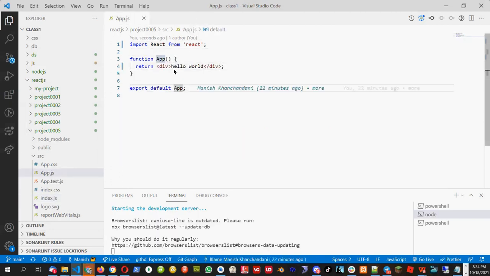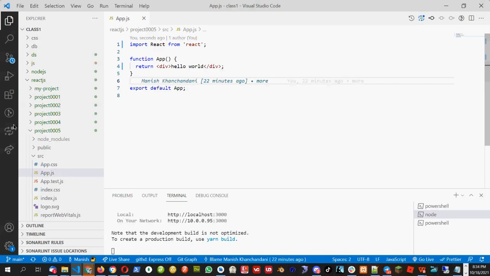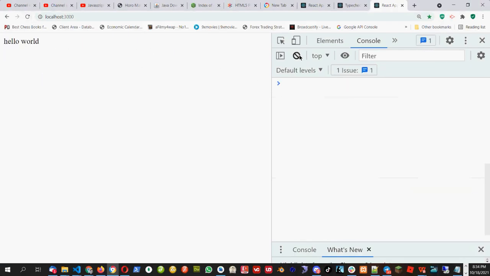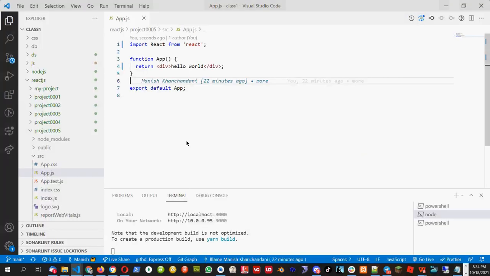Okay, because I don't want to do the CSS part now, so I deleted the CSS file. Okay, let's see now. If I refresh it now, it's saying hello world. Okay, let's do the state part now.